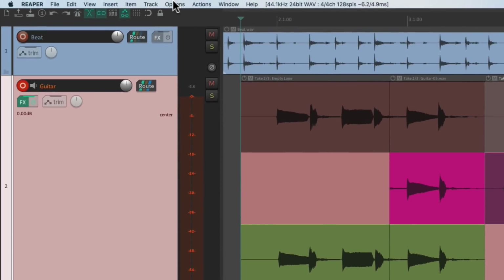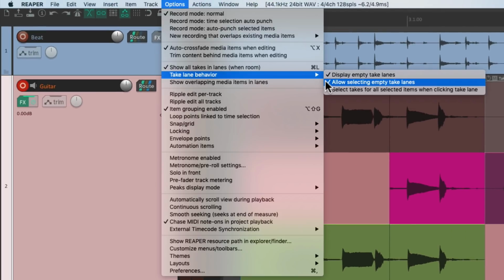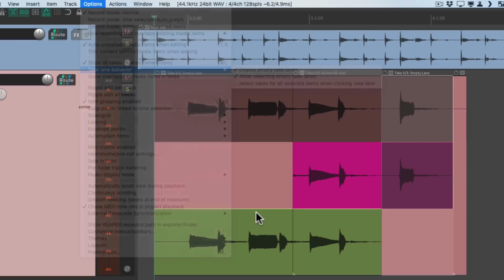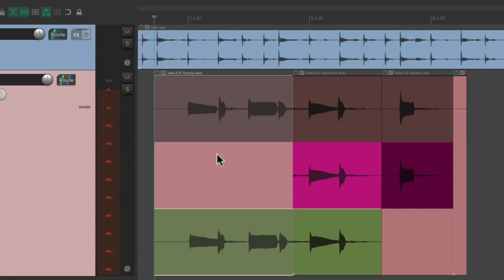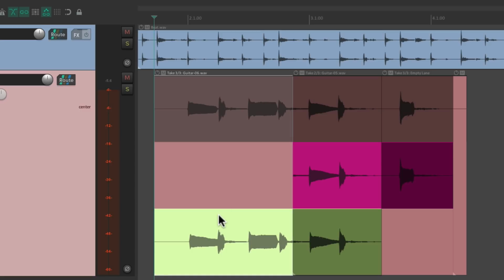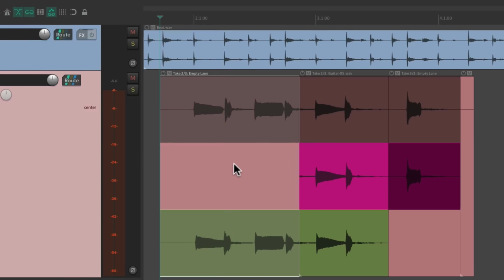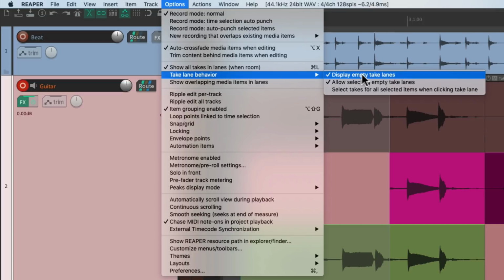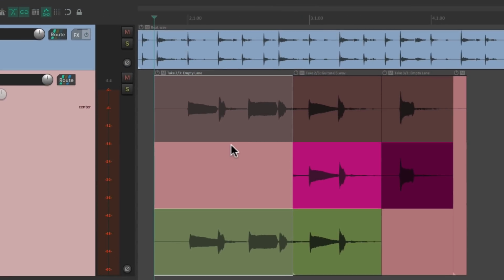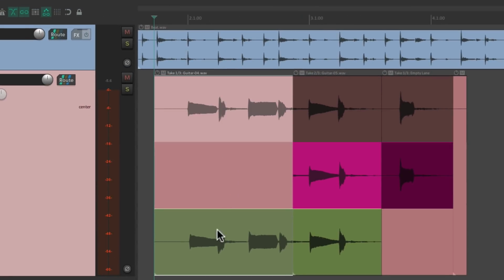But this option is also on by default. It allows selecting empty lanes. And with this on, we can select this empty lane right here, and we're not going to hear this take or this take. We're going to hear the empty one, which is nothing. If you don't want that option, just turn it off right here, and we can only select the actual takes and not the empty ones.